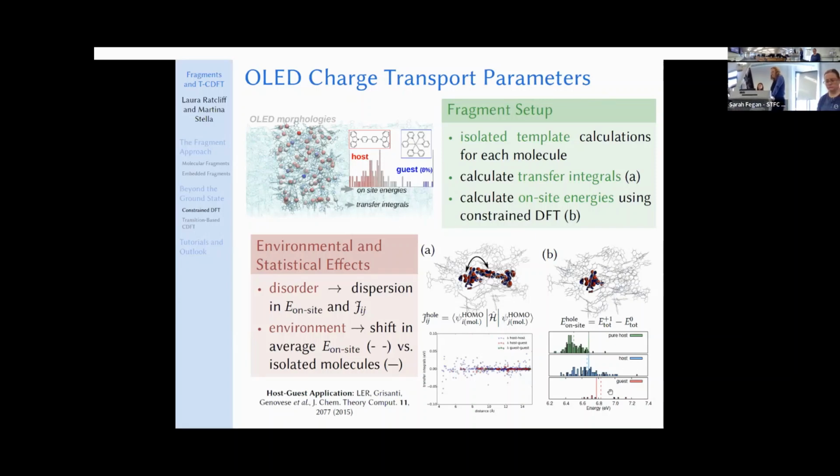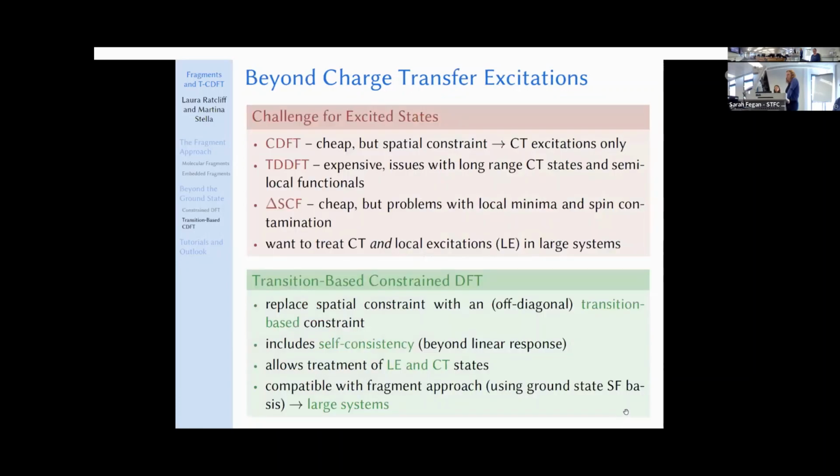But I mentioned that constrained DFT, in its standard implementation, is good for charge transfer excitations. But in some cases, we might also want to look at locally excited states, and that's something that we've been working on a lot. So that motivated us to develop a new version of constrained DFT, which we call transition-based constrained DFT. And I'm going to hand over to Martina to explain how that works.